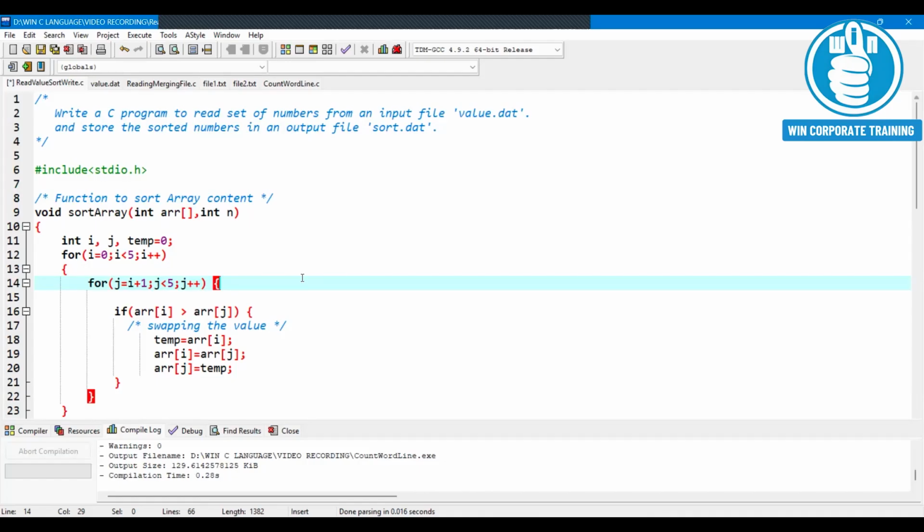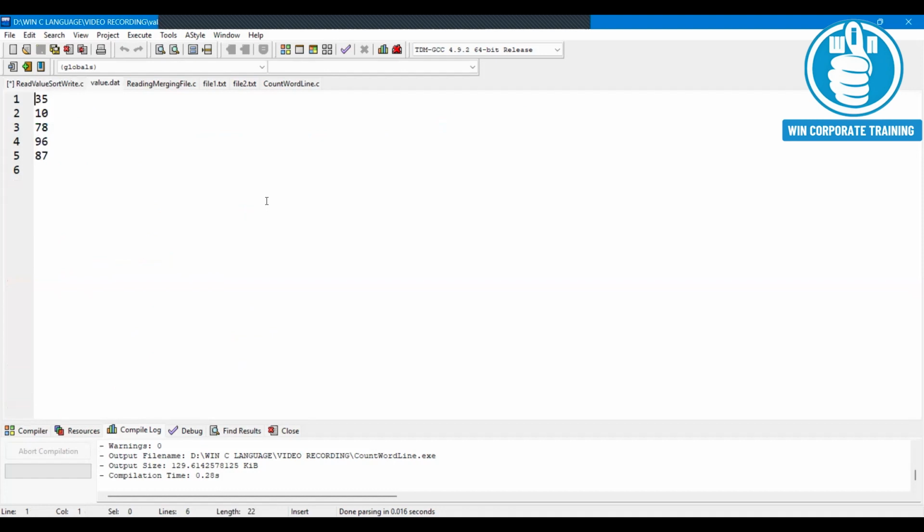The first example we are taking now is: write a C program to read a set of values from an input file called value.dat, and store the sorted numbers in an output file called sort.dat. First, you need to create a file called value.dat which contains some random numbers.